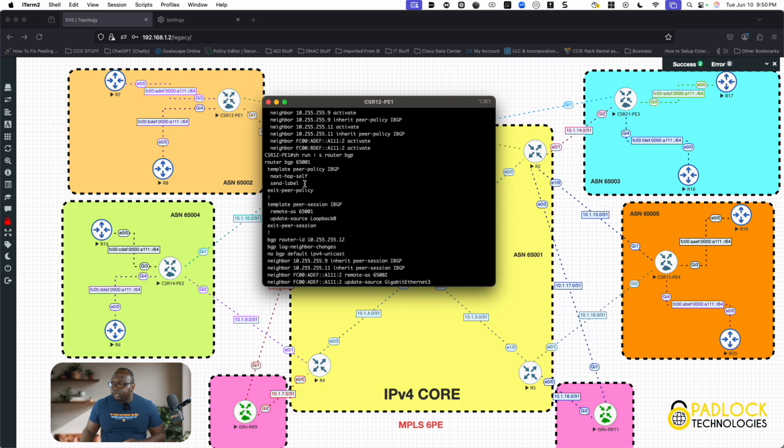So if we're looking at here, since I did a peer policy, now peer policy is stuff when you do next hop self, send label, any kind of policy stuff. And then your peer session is your template to actually build a session with the router, right? So that's the difference between a peer policy template and a peer session template. And as you can see, I have next hop self because we are doing global. We're in the GRT, right?